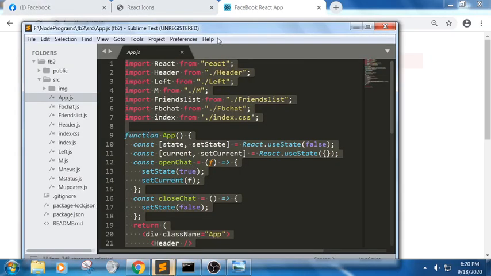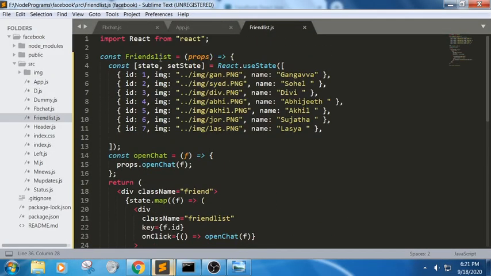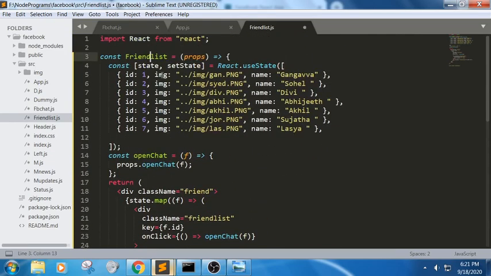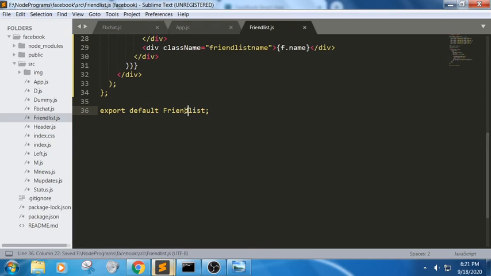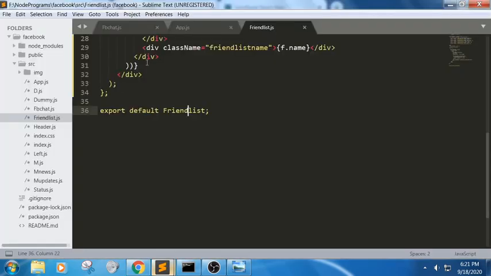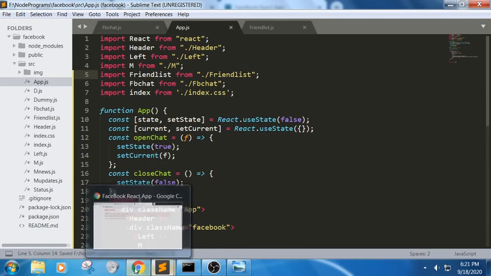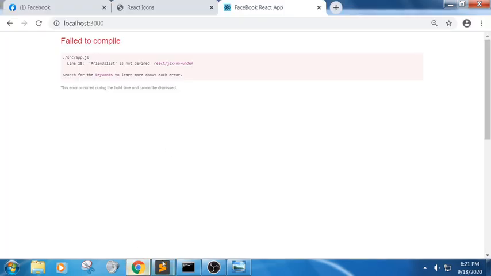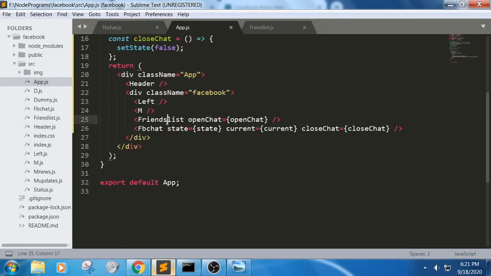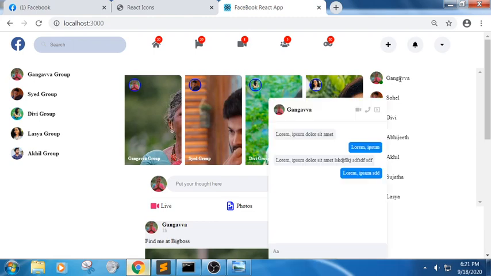Okay, let me close the snippet. I have written friends list. Okay, it is friend list, the same snippet. Okay, in app.js also we have written friend list. Line number 25. Okay, let me close this. Friend list. Okay, now we are getting it.